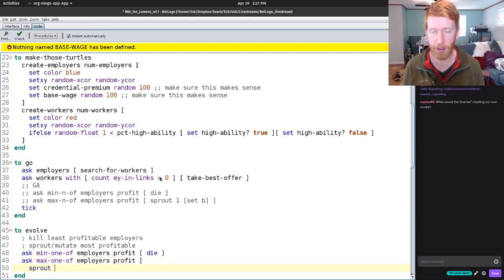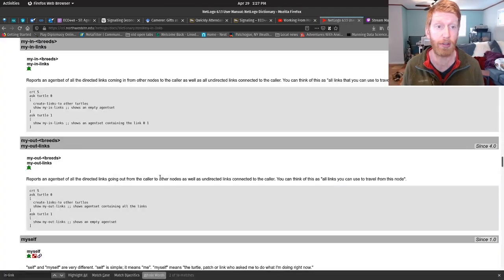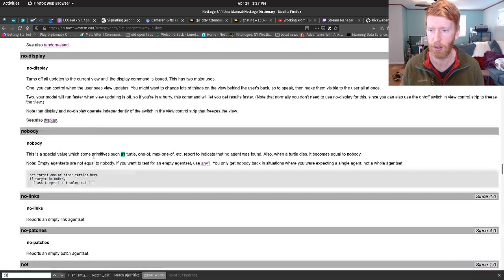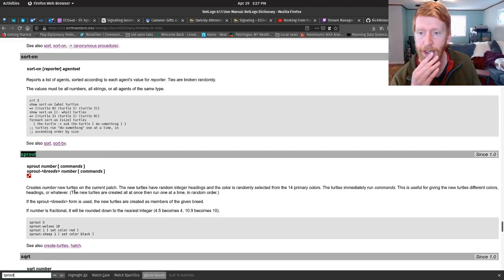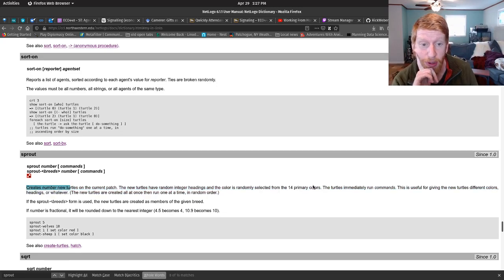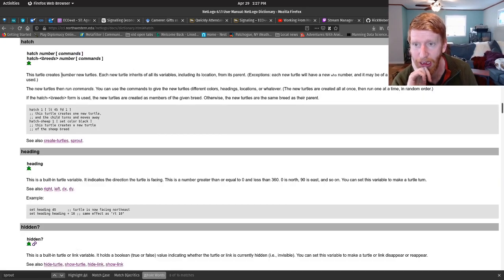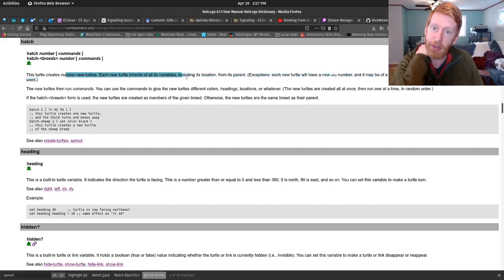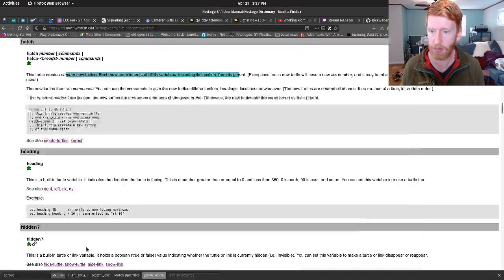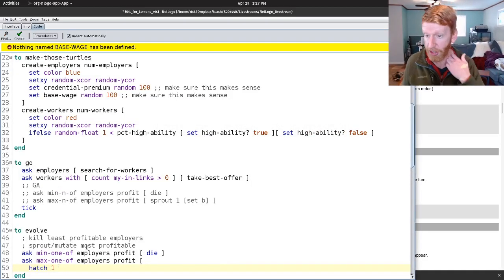They will sprout, and let me see if I'm using sprout correctly. Sprout creates a new turtle on the current patch. Random color. Sprout breeds. The number is fractional, it'll be rounded down. Hatch. Do I want to hatch? Some number of new turtles. Inherits all of its variables, including location, from its parent. That's what I want. I want hatch. So each iteration of the evolve procedure, I will kill off the least profitable employer, and I will duplicate the most profitable with some modifications.